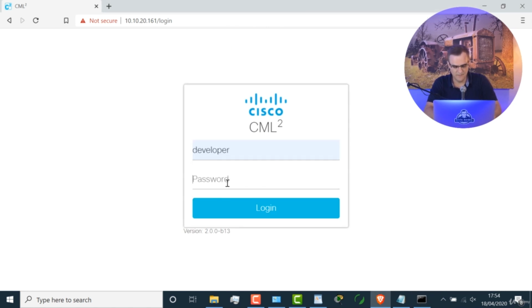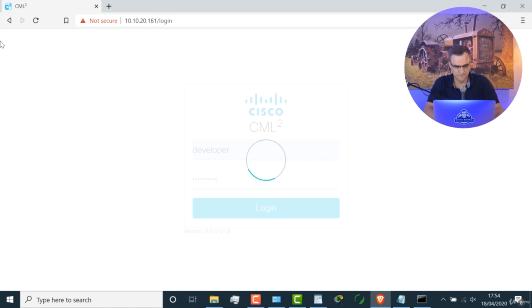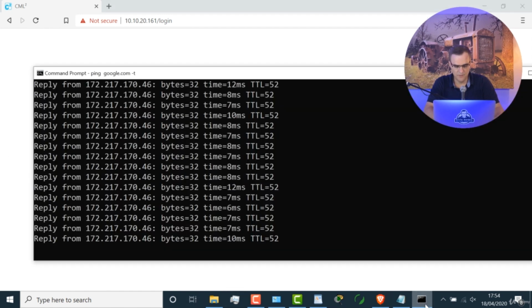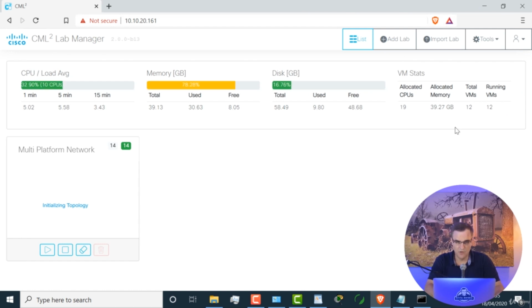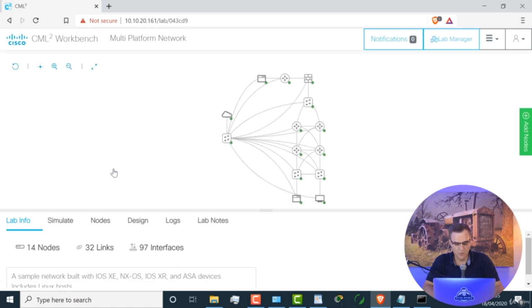So I'm going to say developer, password is C1SCO12345. And hopefully I'll be able to log in now. Pings are still working, and there you go. I've been able to log into Cisco CML. There is a default topology once again.